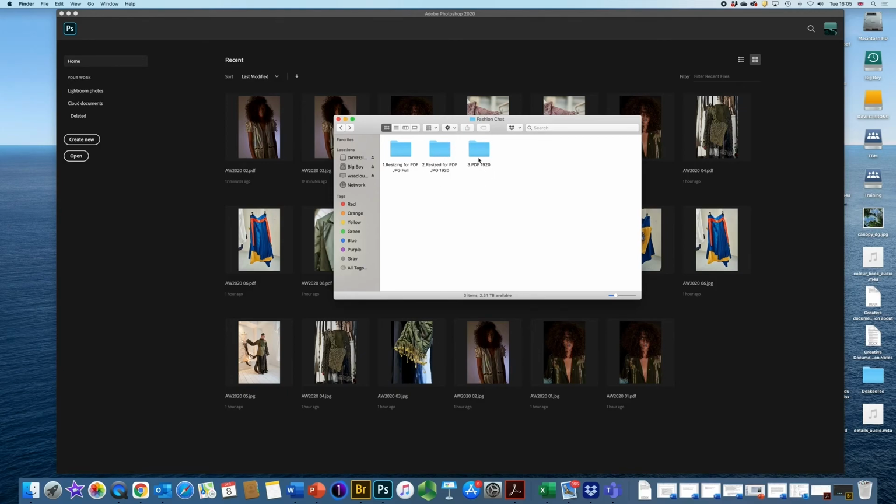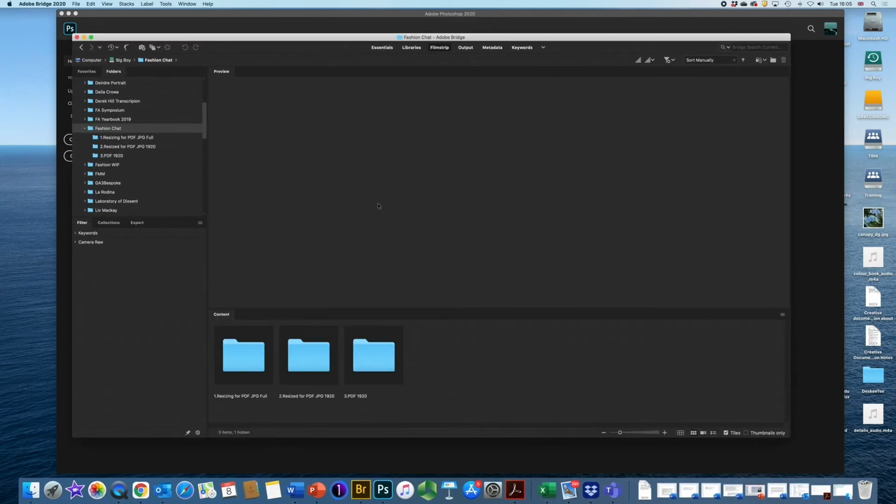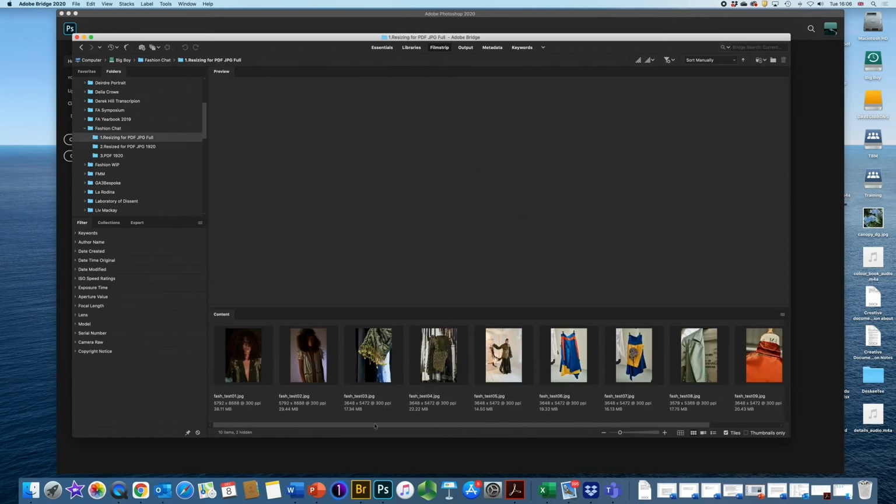The reason I do this is just in case things go slightly wrong or I change my mind, having the images in different folders means that I don't have to go back to the start every time. Okay, so I like to do this in Adobe Bridge. So these are the files that we've just looked at, and here we can see the full res files, and these are the pixel dimensions and the size in megabytes. They're huge and not really suitable for a PDF format.